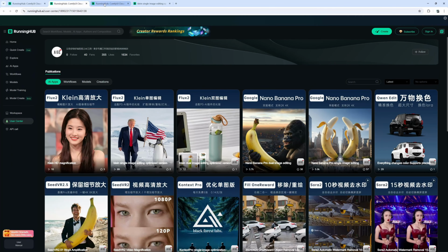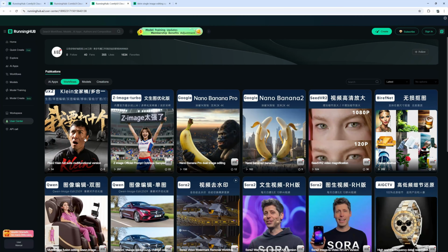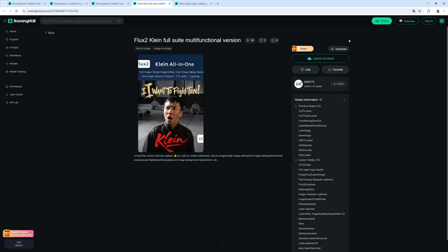To make the demonstration easier, I deployed the workflow and AI application on the Runninghub cloud platform, so everyone can get started easily.